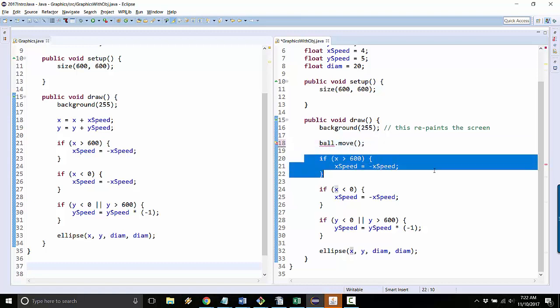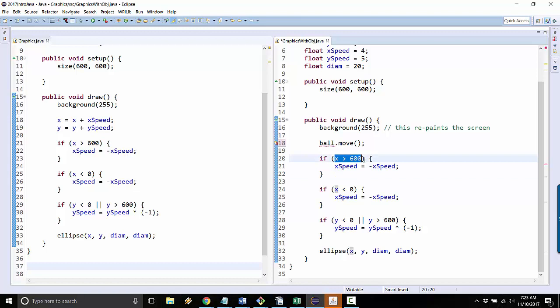Okay, so what is this saying in English? This is saying if the x-coordinate is greater than 600, then reverse the speed. So really what I want to say is I'm asking the ball if it is hitting the right-hand side of the screen. So I want to know, is the ball hitting the right-hand side of the screen? If that's true, then I want to tell the ball to reverse the x speed. So this is the goal.